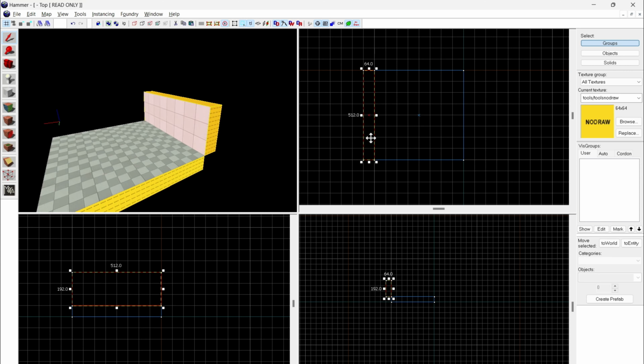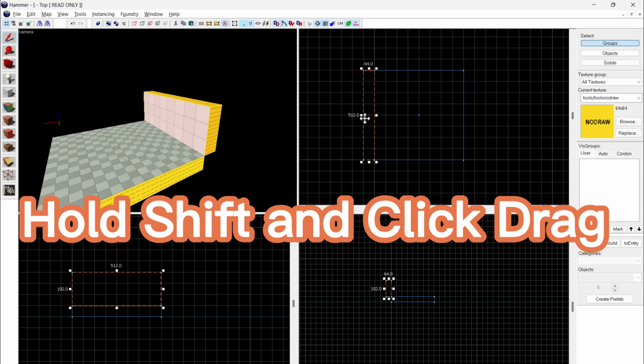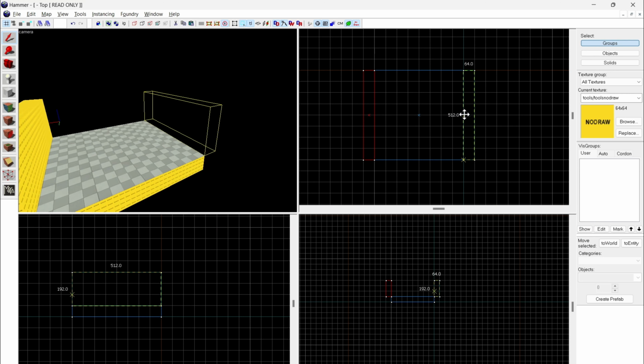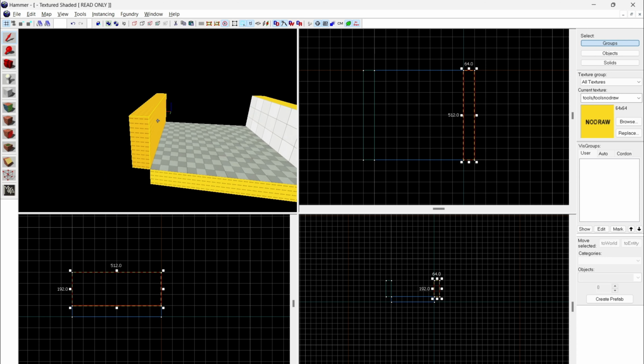What you want to do is hold Shift. I'm holding Shift right now. And then you want to use your mouse and just drag it across wherever you want it to land. And boom, you just created a duplicate.